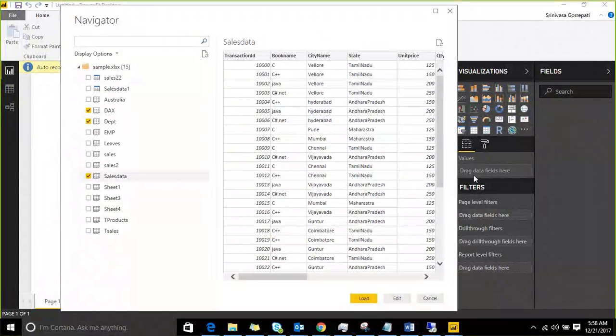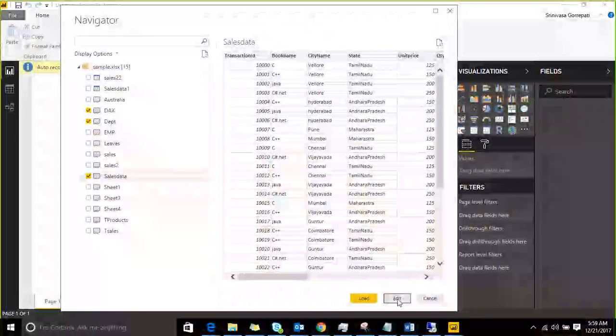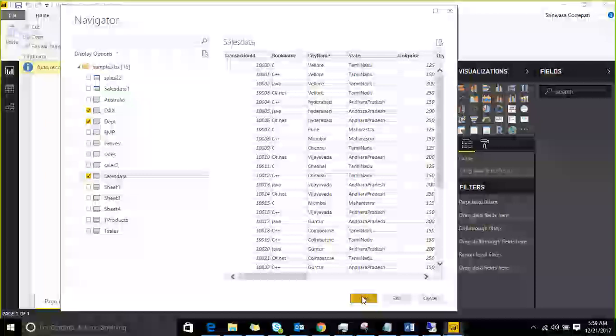So load means it is going to load the complete table, and edit means if you want to transform your table, if you want to perform any tuning, you can click on edit. On this weekend, we are going to complete the edit query options. Cancel is going to cancel it, and you have two more options. This is refresh and this is refresh preview. Two options are there. So click on load for now.